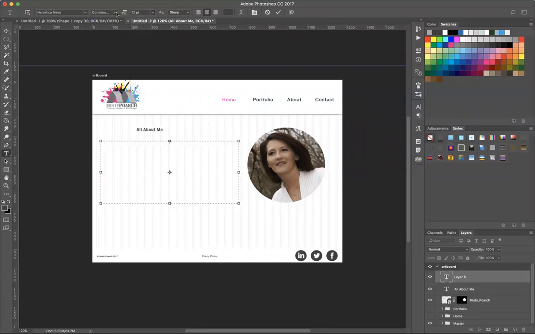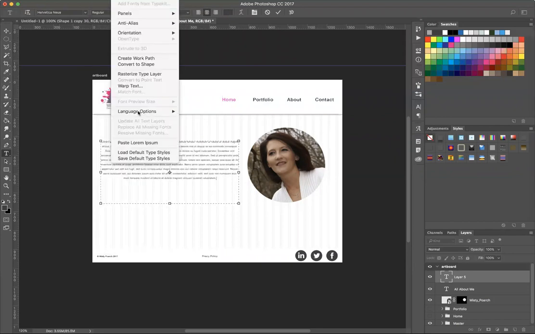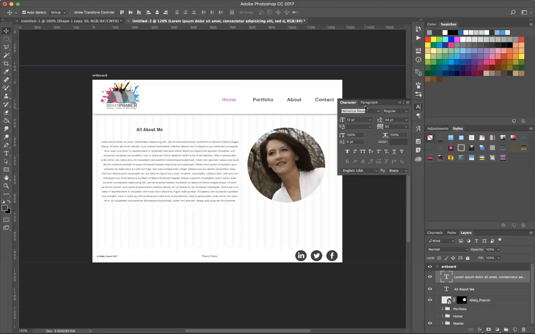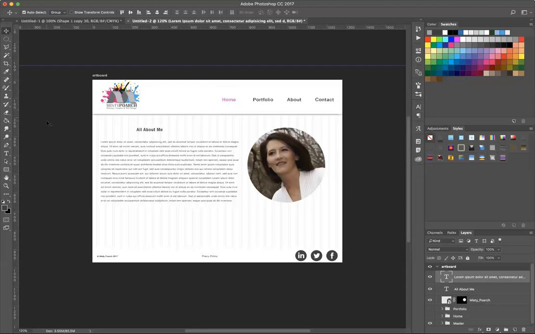And 12 point regular, and I'm going to fill it with fill text. Come on, need some more fill text. There we go. My type tools, paragraph, I'm going to left align everything like that.